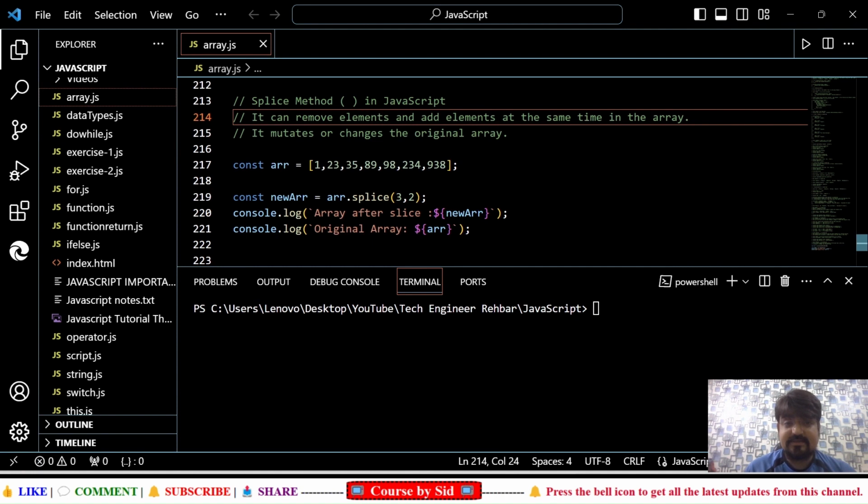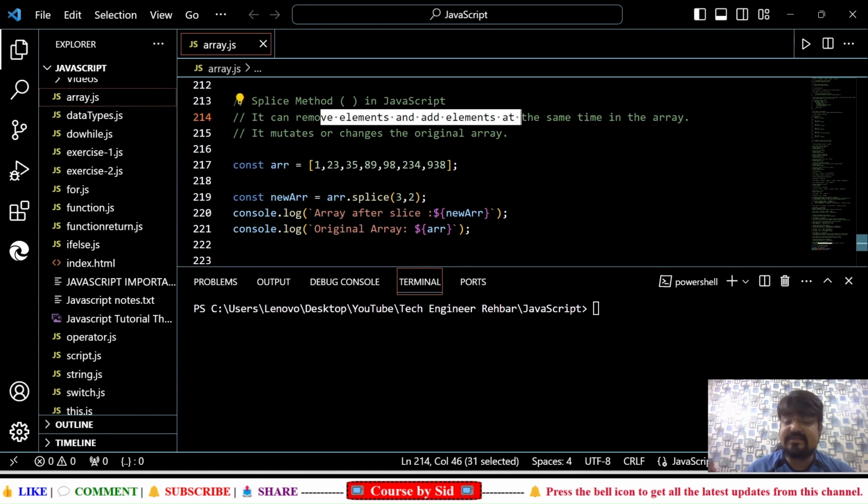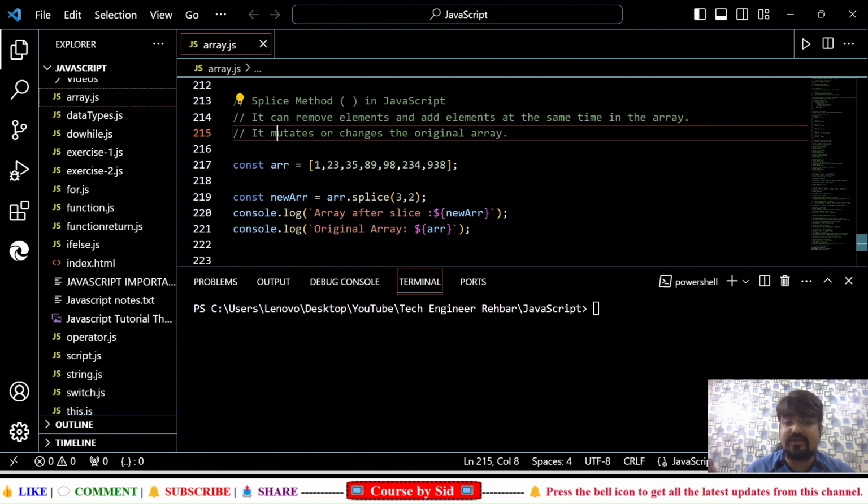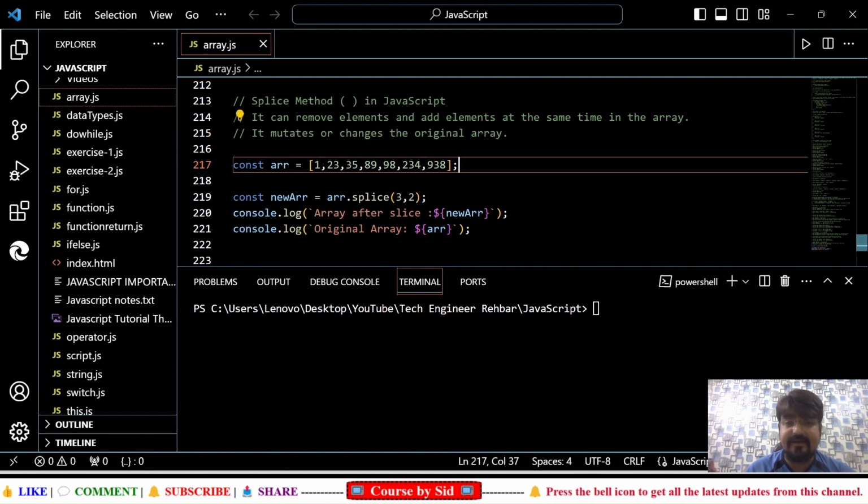So now let's get started with this topic. The splice method can remove elements and add elements at the same time in the array, right? It is a mutator method. Basically, it mutates or changes the original array, right? Let's see this with an example.